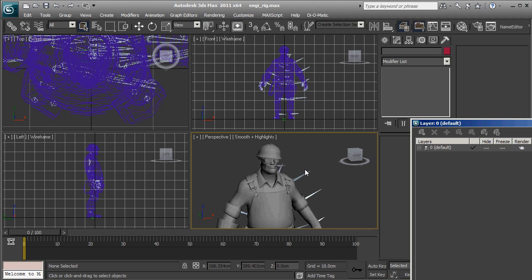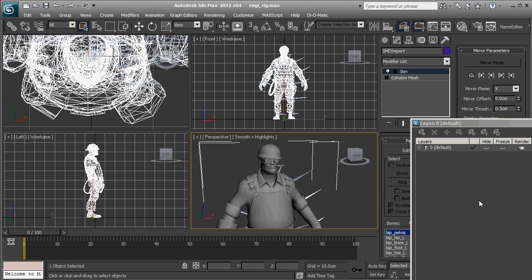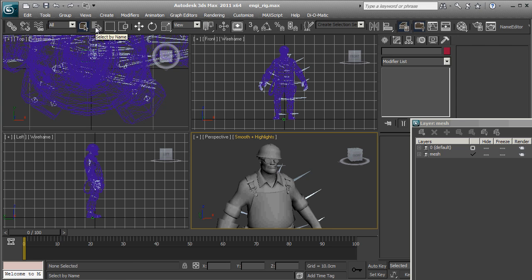Now, what we're going to want to do is select the mesh, make a new layer for it. We shall call it mesh. Then select the bones, which would be everything but the mesh. Make a new layer, call it bones. Okay, select nothing, make a new layer, call it import or morphs. Yes, morphs will work. Make sure it's ticked, so imported stuff will go in it.